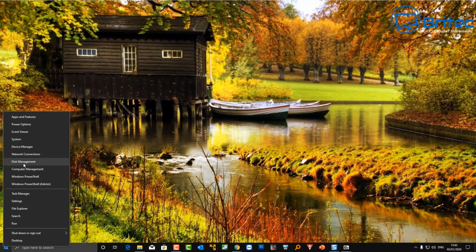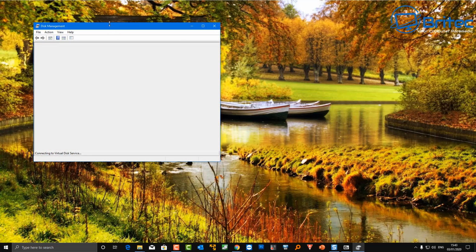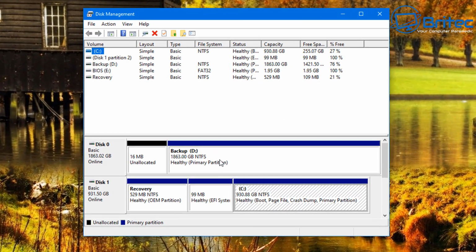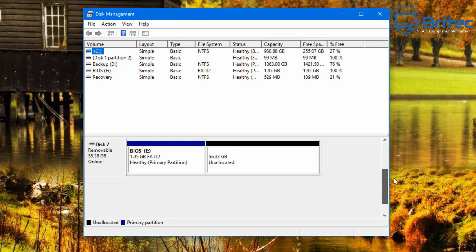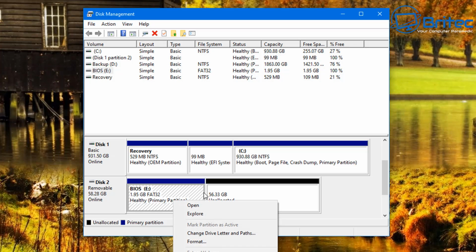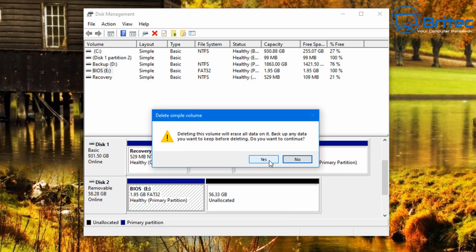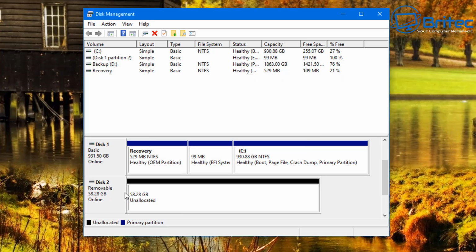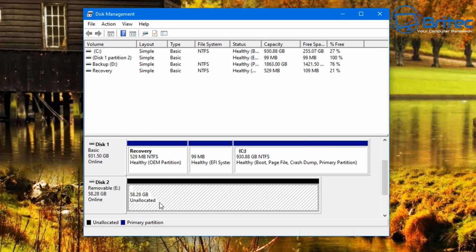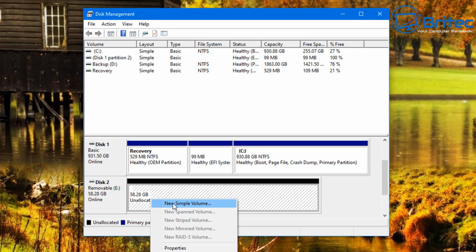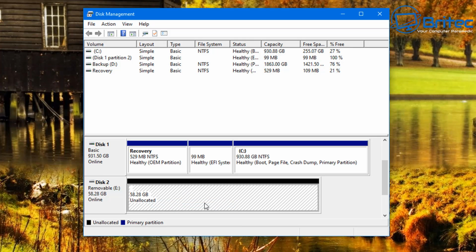So we're going to right click on the start button and go to Disk Management. Inside here, this is where we'll be able to see our flash drive. We need to make it acceptable for the BIOS to be flashed properly, which is FAT32. So let me just quickly format and make this unallocated. You can see it here. We've got a 58.28 gigabyte flash drive, which is a 64 gig flash drive. Create a new simple volume, and this will then open up and allow us to create a new simple volume for that particular flash drive.